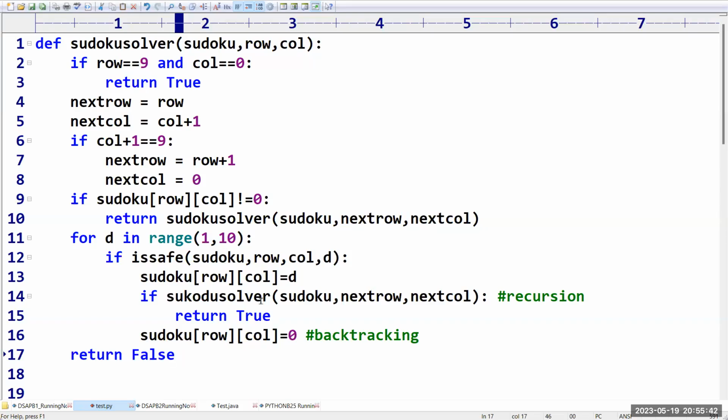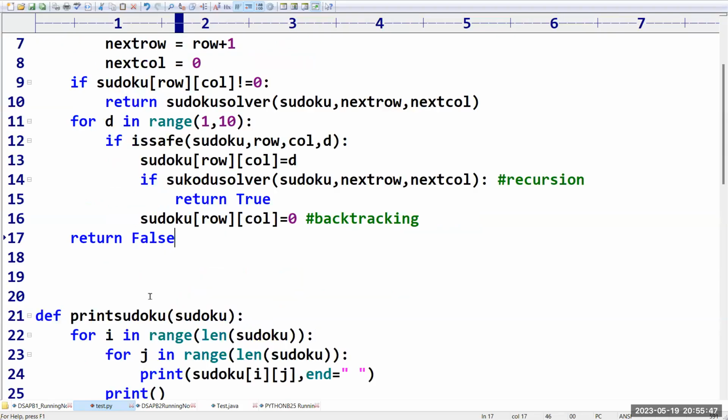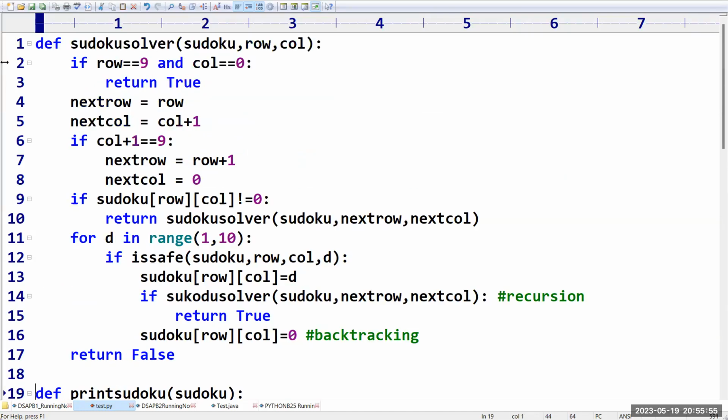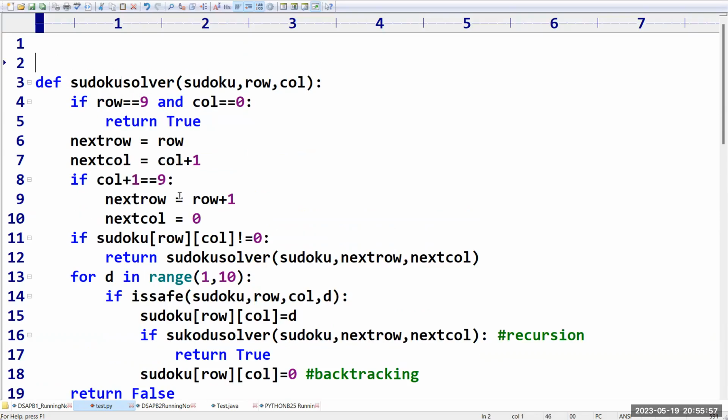Because it will keep on moving in the same direction only. There is no possibility, which means it will return false. This is nothing but what we have about the Sudoku solution. Now what we have to do, you need to write the final code, that is nothing but is safe.